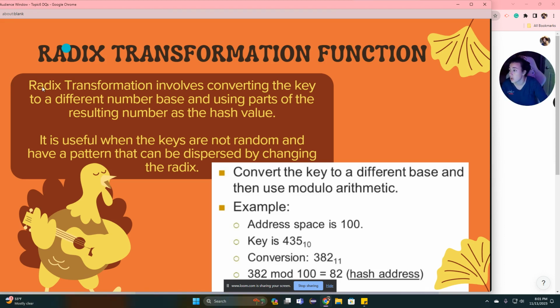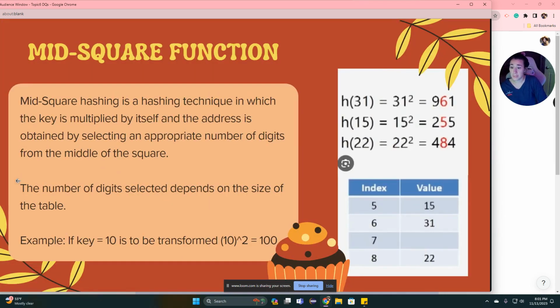It's wild. It's useful when the keys are not random and have a pattern that can be dispersed, which I feel like is a lot of these. I feel like radix transformations are going to be the most helpful when the keys are not random, and then maybe extraction and mid-square would be better for more random data.